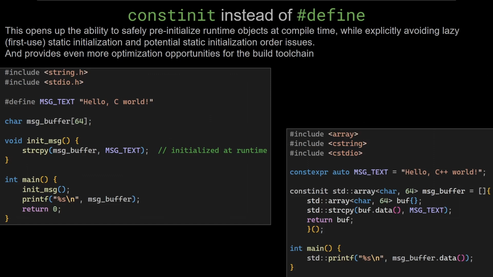Another low-hanging fruit when using C++ compared to C is the constinit functionality, which was introduced, I believe, in C++20. To the left, you have a message buffer which has been initialized in main with an init message. There is a runtime overhead, because you need to store "hello C world" somewhere in your program text and then copy it over. You need to remember to do it, because if you forget, you'll just print garbage. Depending on the complexity of your program, it's not always easy to trace where the initialization happens, especially in a multi-threaded environment.